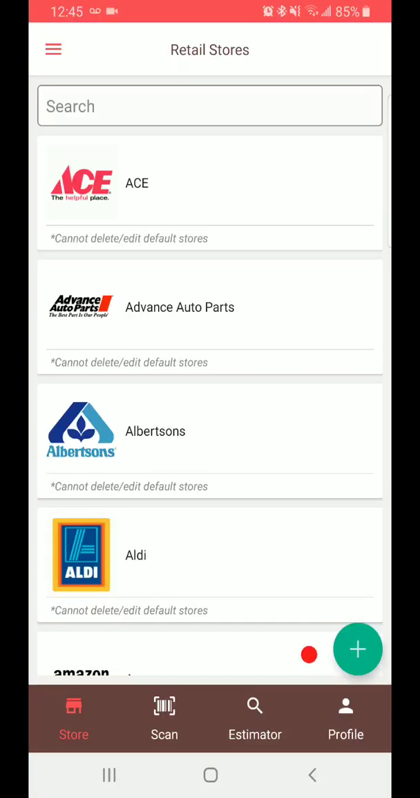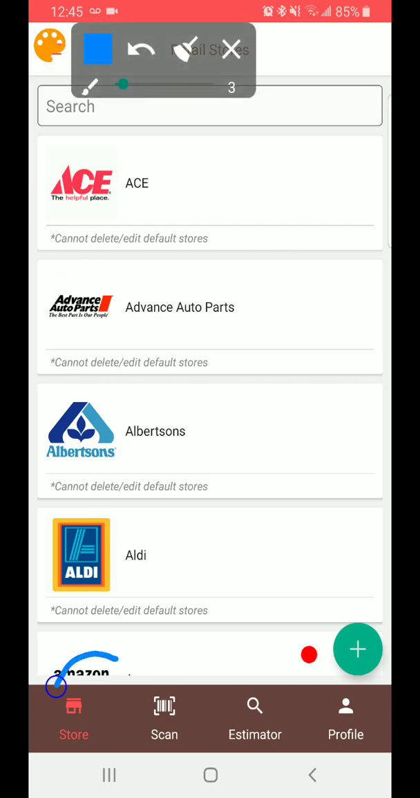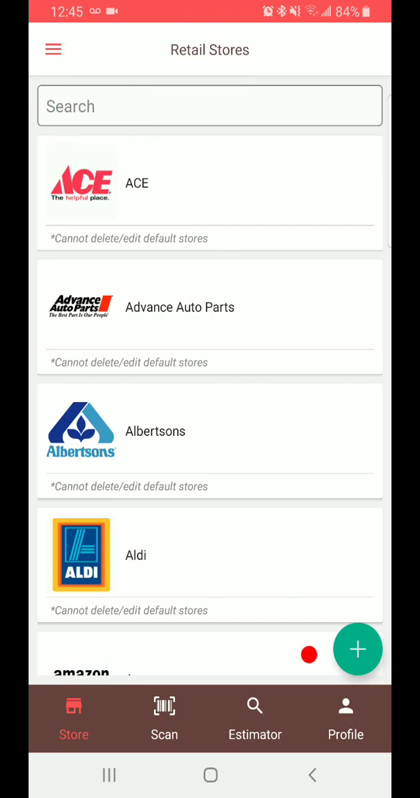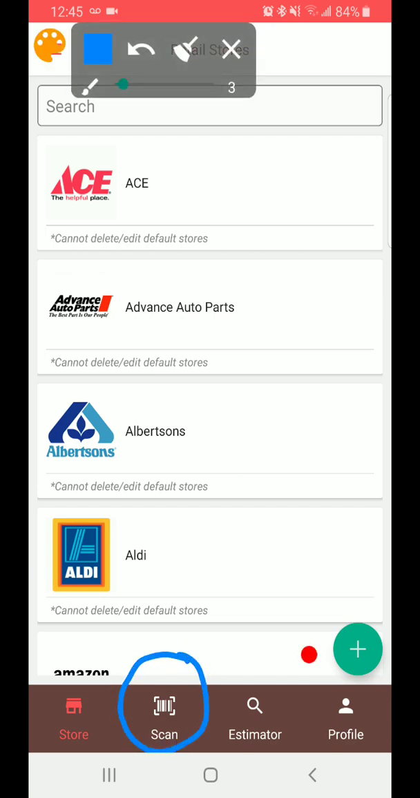This video will go over the scan function of your sourcing app. I've just opened up my app and it defaults to opening on the store section or store tab, which is highlighted in red. In order to start scanning, sourcing new products, you cannot enter them in this search bar. You have to navigate to the scan section, what I've just circled below, in order to start scanning and sourcing for new products.